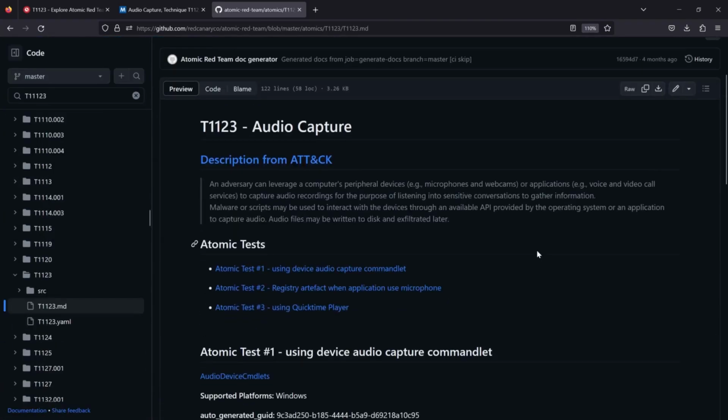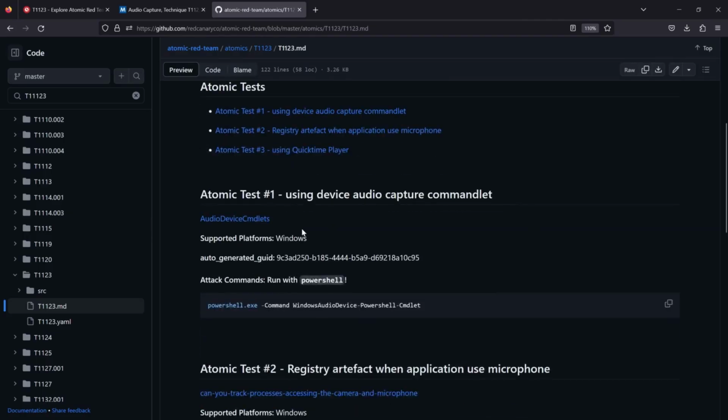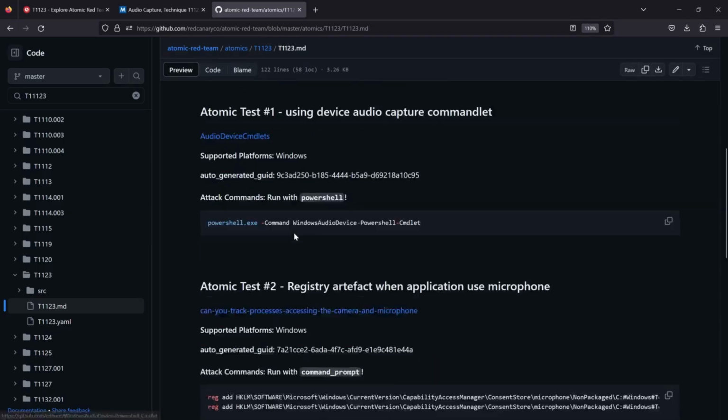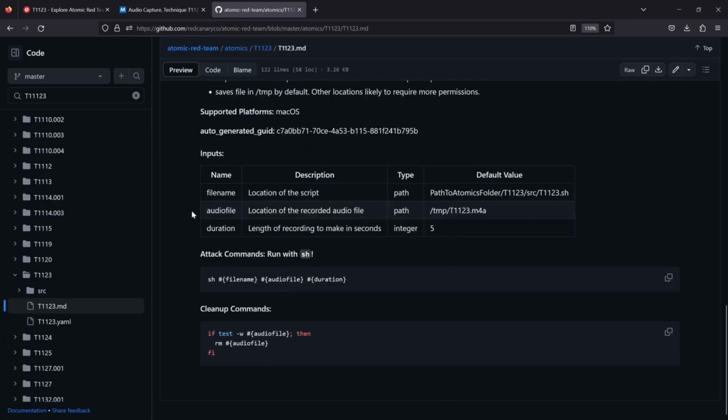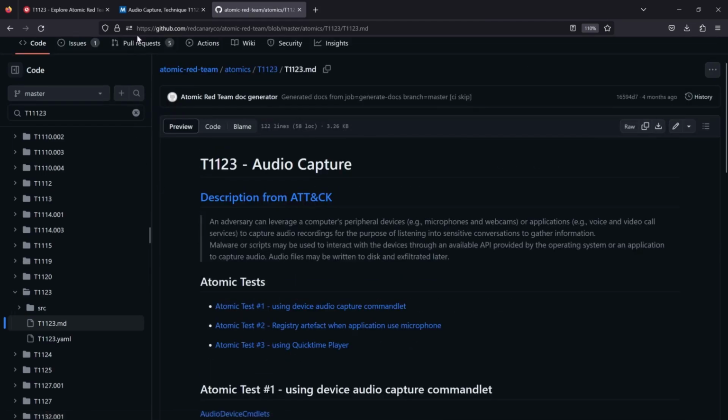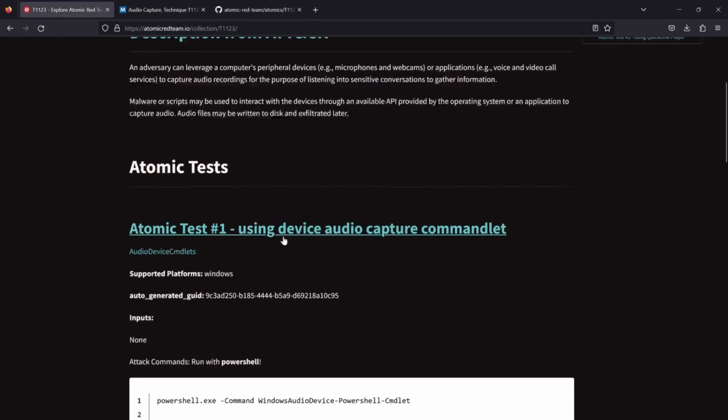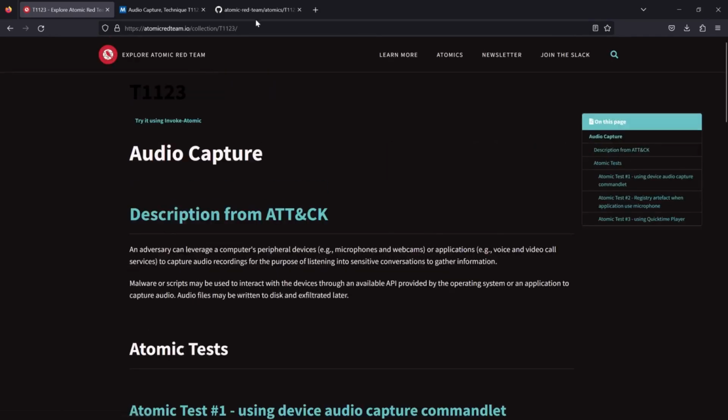All right, so we have audio capture, and we have these same atomics here. Commands that are run. Okay. And this all looks identical to their documentation in here.